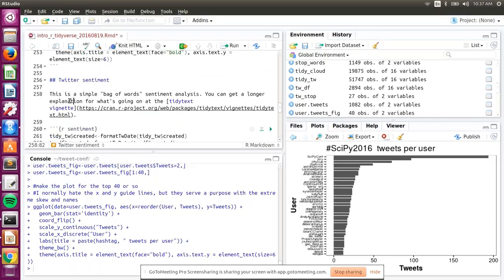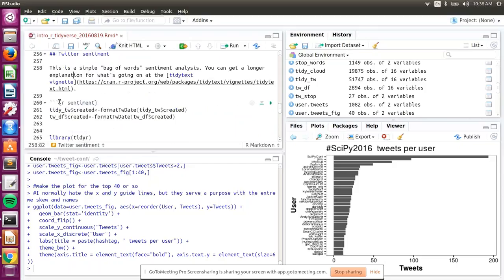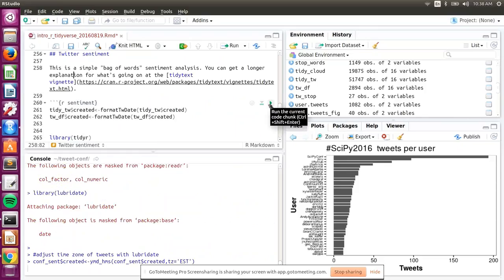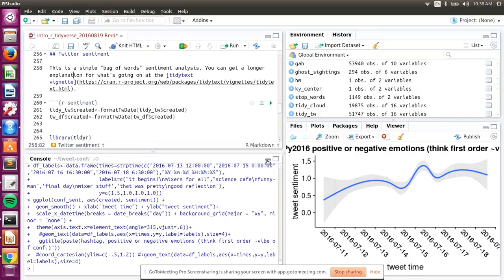And so this next thing is Twitter sentiment. Sentiment analysis is a way to measure how much positive or negative emotion is given in a text. So what that means is that something like "I hate you" would be scored negative, whereas something like "I'm so happy right now" would be scored positively.